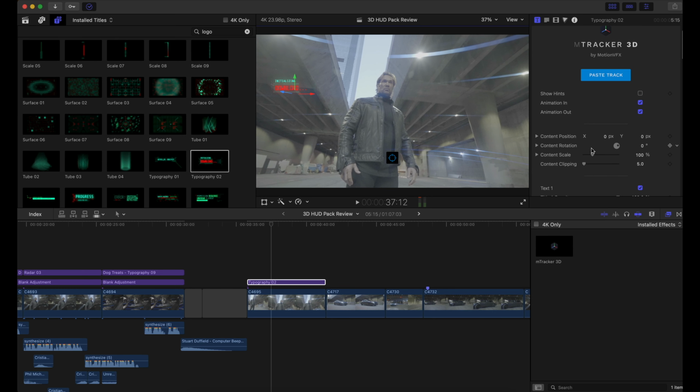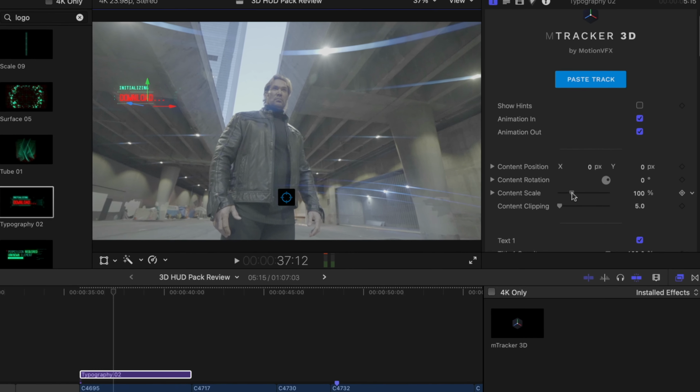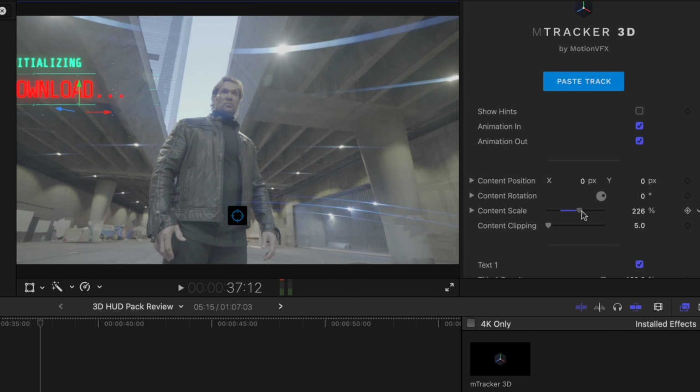Then we can go to the effect parameters and adjust the scale. All right, once you're happy with that, you can use the content position and just drag these numbers or drag this up or down with your mouse, and it'll just move around.